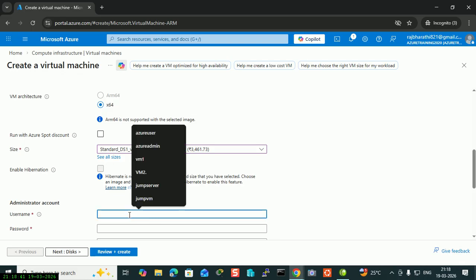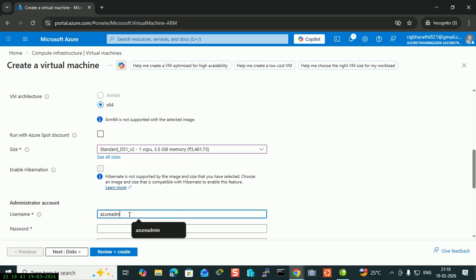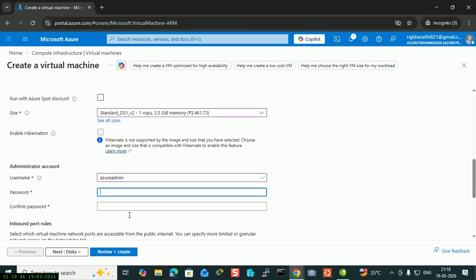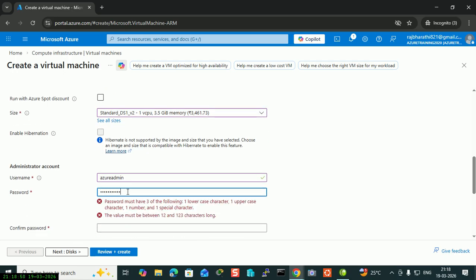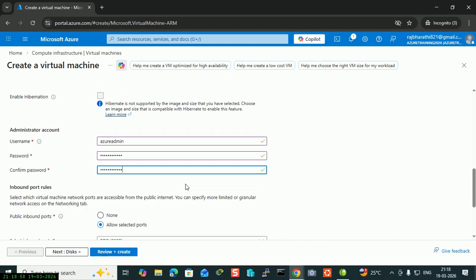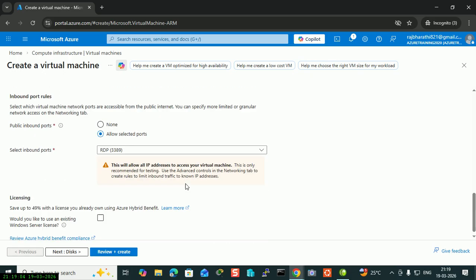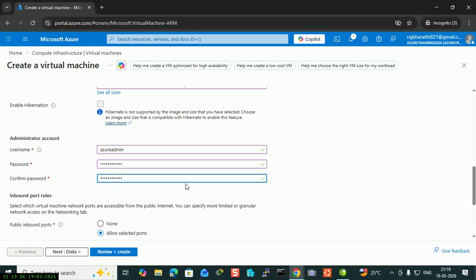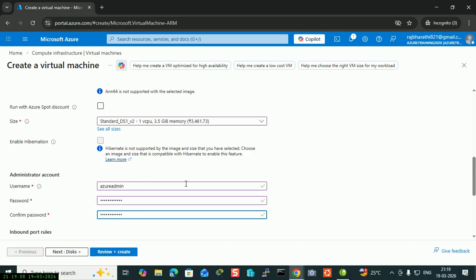I am just creating my username and password. My favorite username is Azure admin. While creating the password, please remember it requires complexity. If you type a simple password, it does not meet the complexity requirement and you will receive an error message on validation. Regarding Windows Server, no need to select licensing. I have just created a very basic virtual machine.